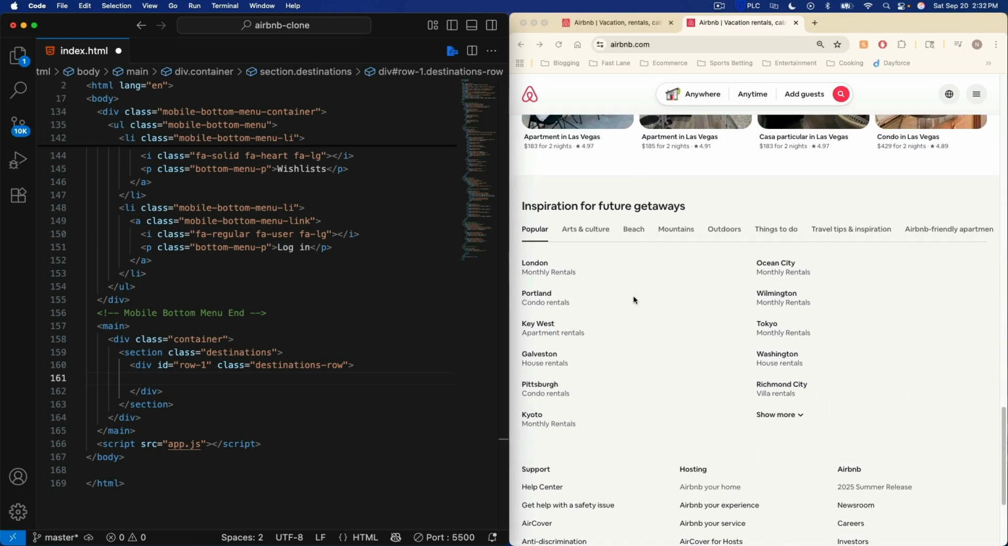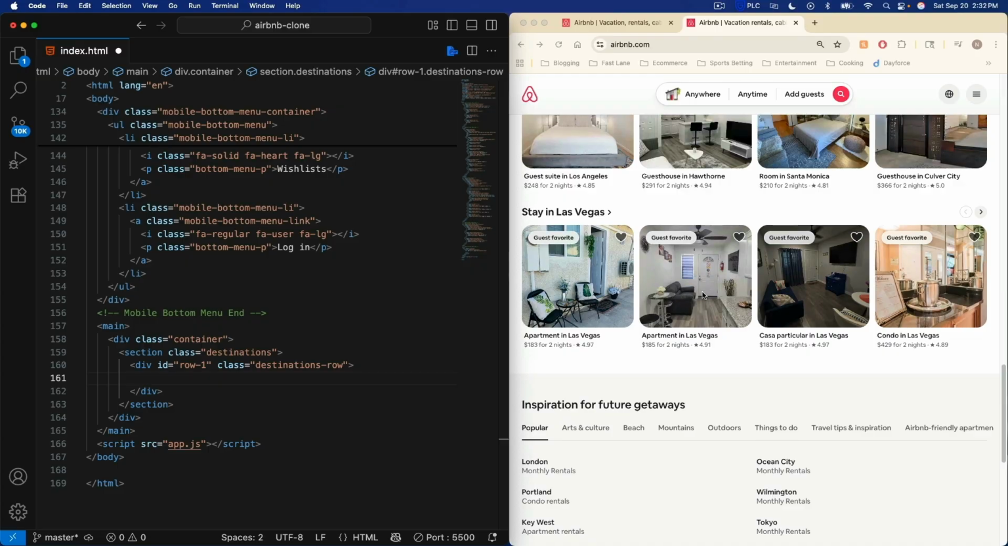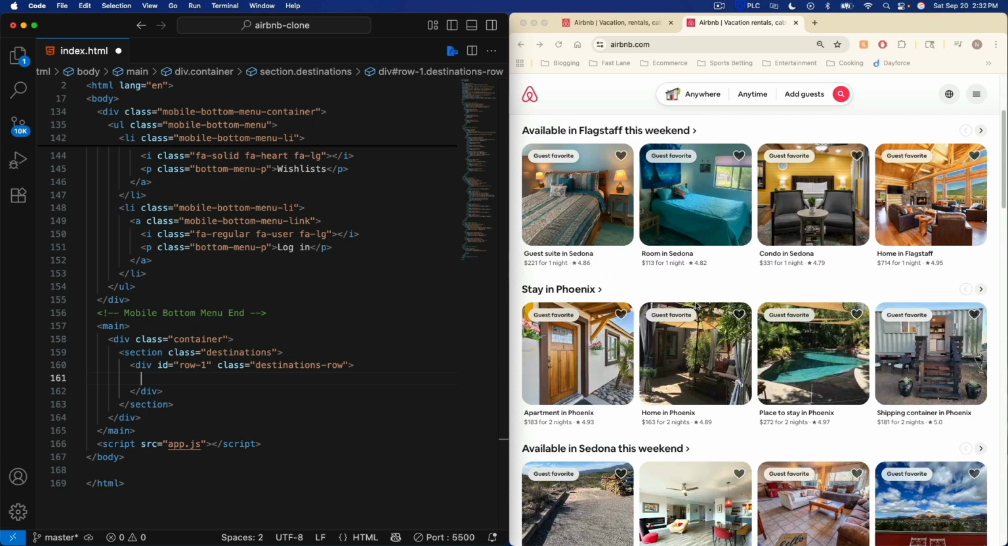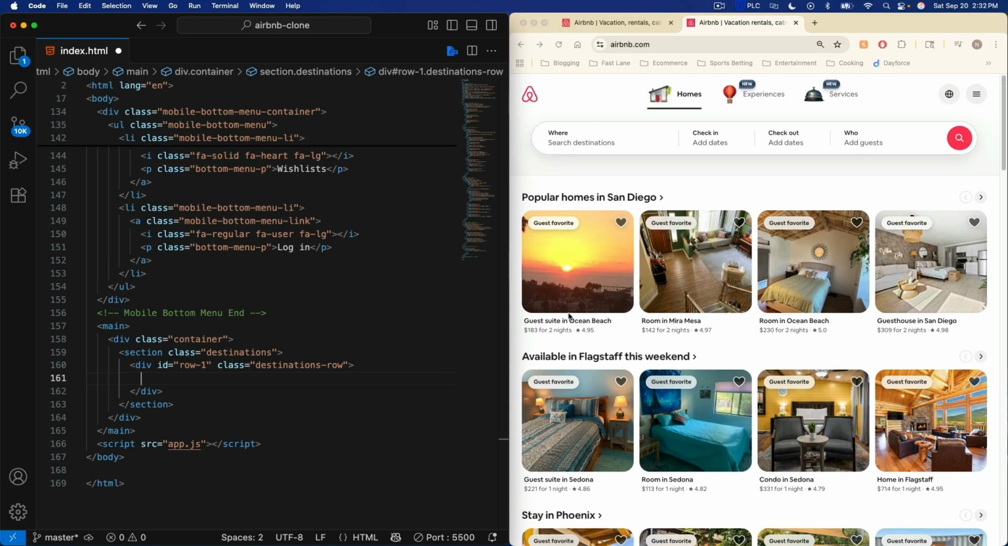So I think there's 10 now, but when I first built this there were only 9 rows, so I'm just gonna do my original 9. I'm not gonna do 10. I mean, 9, 10, that's a lot of stuff regardless. So the first thing that we'll do in our destinations row is do our little title here.